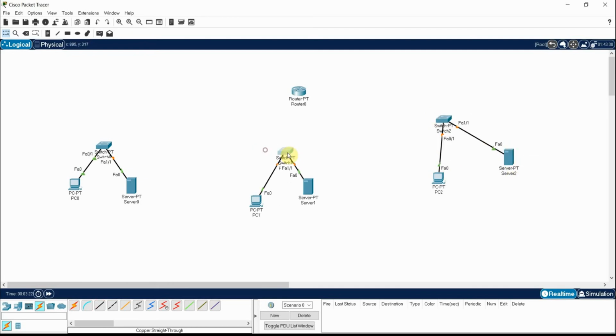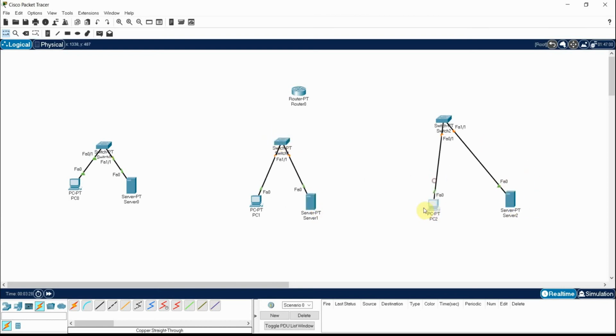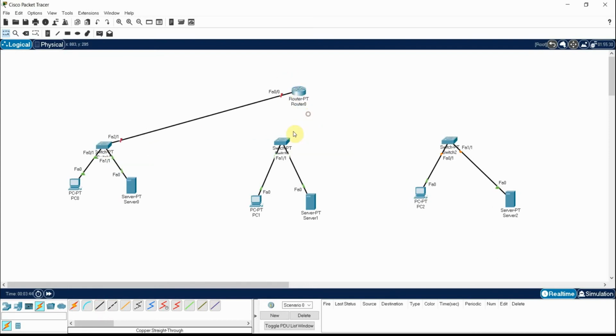Now we need to connect all these switches together to the router. For that, I'll explain how to connect them. The FastEthernet 2/1 to FastEthernet 0, this to this.